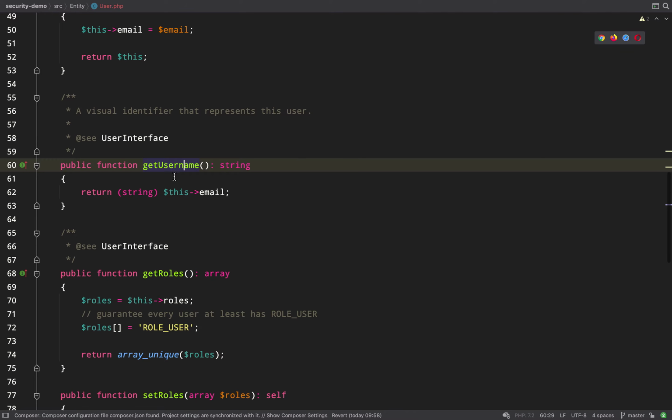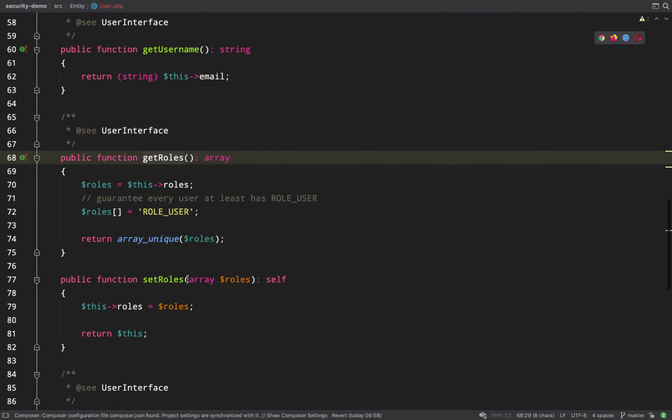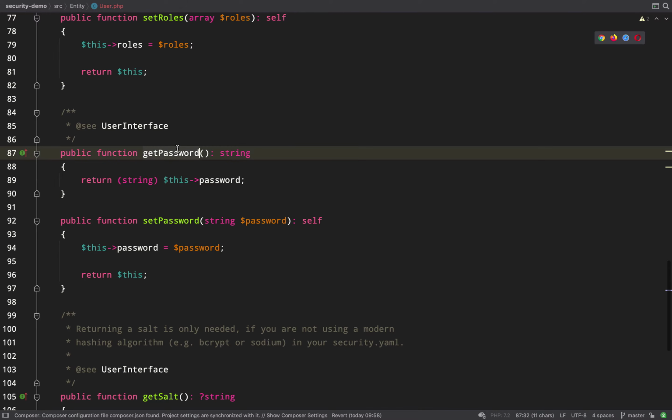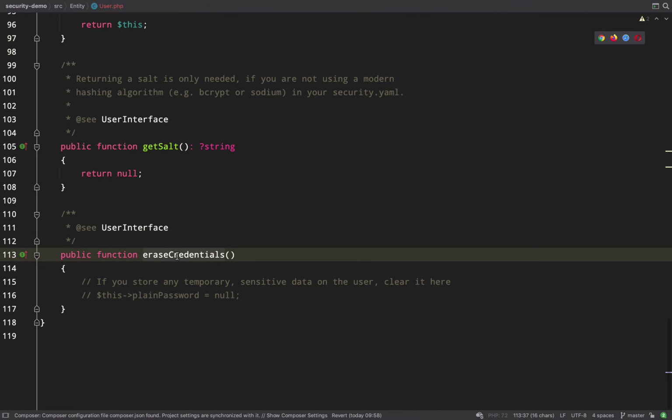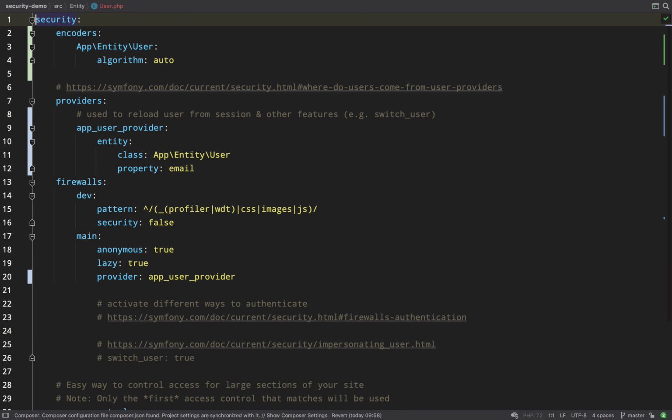Some you will use, some you might use, some you won't use, I think, in our case. So get username, get roles, get password. Yep, get salt, we won't be using that because we'll be using sodium, and erase credentials. Maybe later on I'll see if we might use that for something.